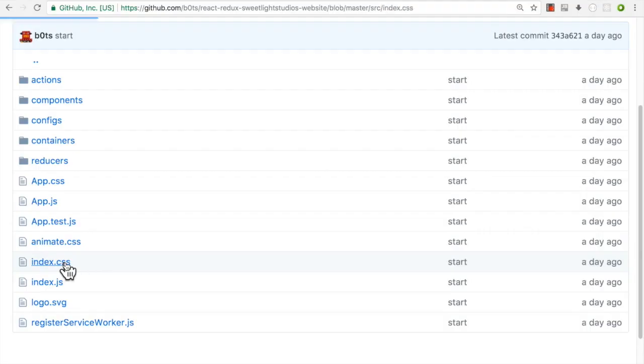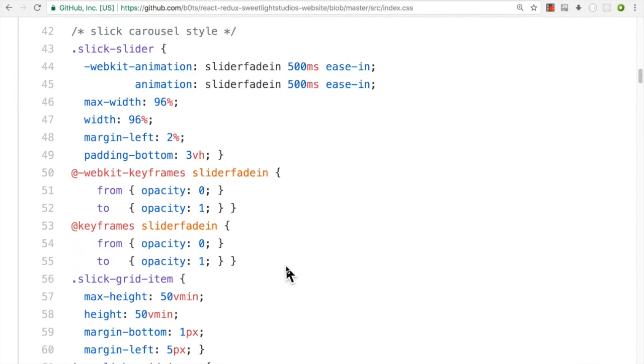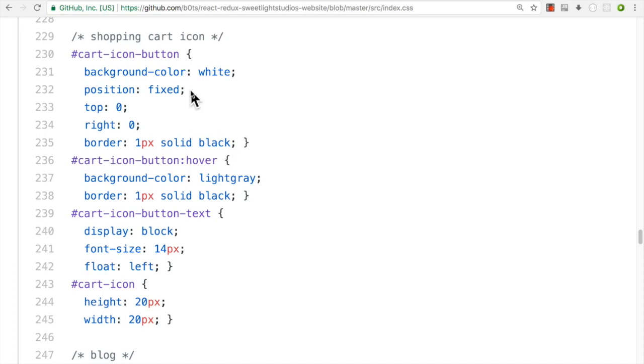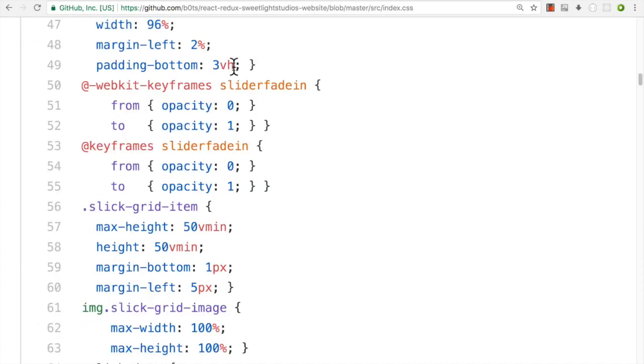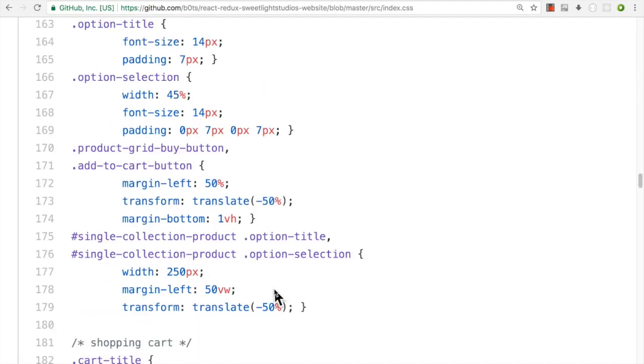Source index.css, the primary styling file for the app. Notice CSS transition animations, fixed positioning for the shopping cart icon, as well as some CSS tricks of making adjustments using view height, view width, and view min, and centering by setting the left margin halfway across the screen, and then transforming translate by 50% of the component's width. Along with React Bootstrap, this styling allows the app to look fantastic on a great variety of mobile devices.